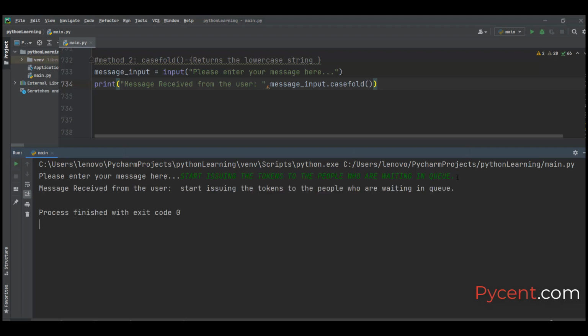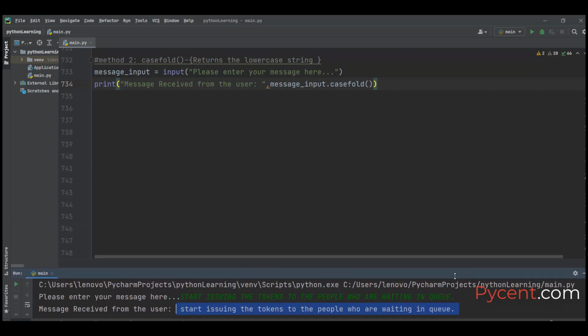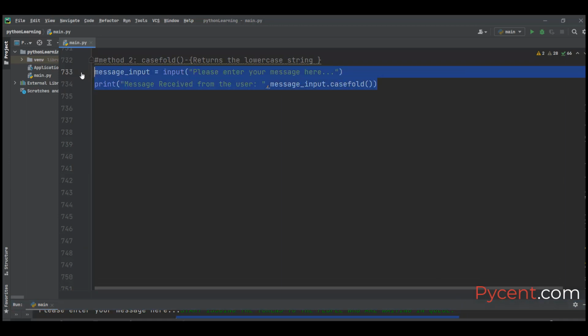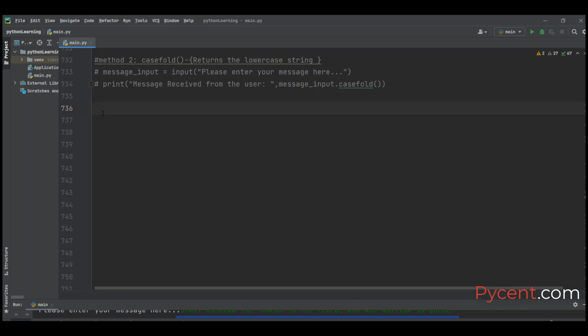So when I say casefold input, you see that? Start issuing the tokens to the people who are waiting in queue. How beautiful it is. No hassle. Yes, I can read this without any stress on my brain, thereby protecting my cognition. Right? So that is a beautiful illustration. So let me move on. So this is going to be the third method, method 3. You see that the moment I put things in capital letters, it is really stressful.